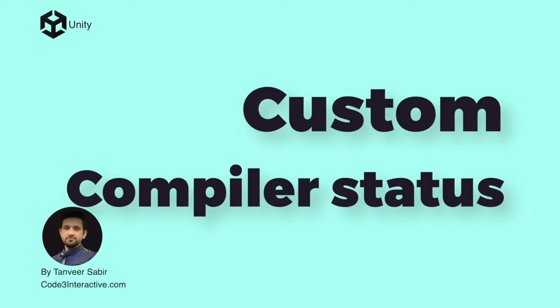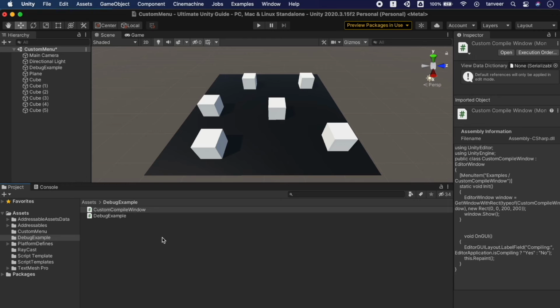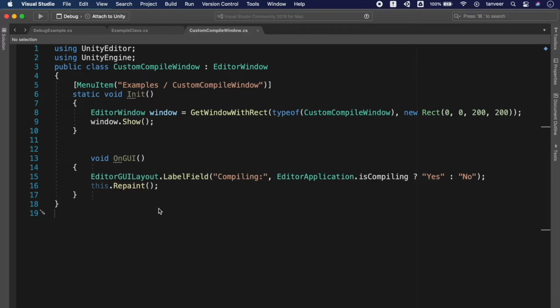In this video, we will be creating a custom floating window for the compiler status, as the existing compiling icon is very hard to see. Using the editor script, we will be creating this window. I have already created this script to demonstrate to you.